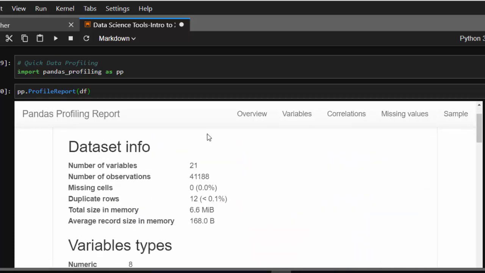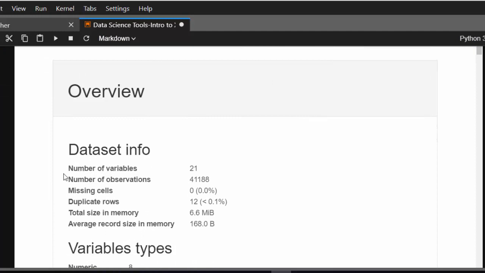So if you do the overview here, realize that we have the data set number of variables, which is 22, the number of observations, that is the number of data points. There are no missing values. There are some duplicate rows, about 12 of them. Then total size in memory 6.6, and then average record size is perfect.